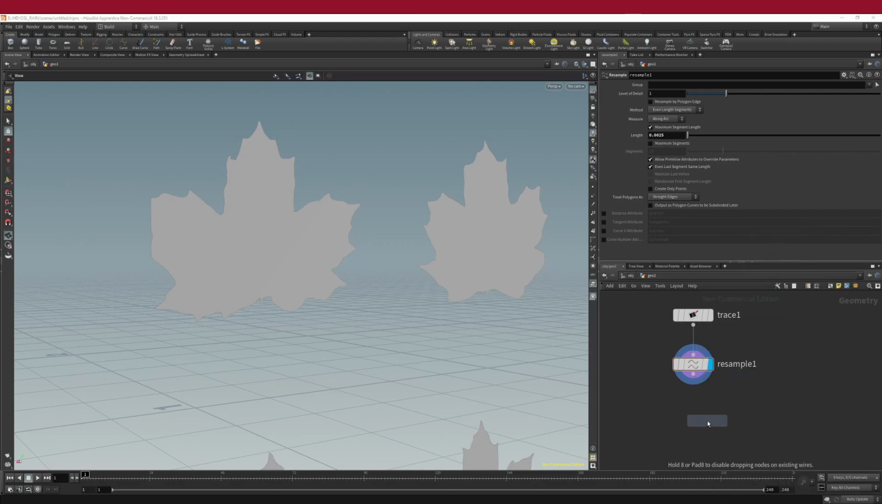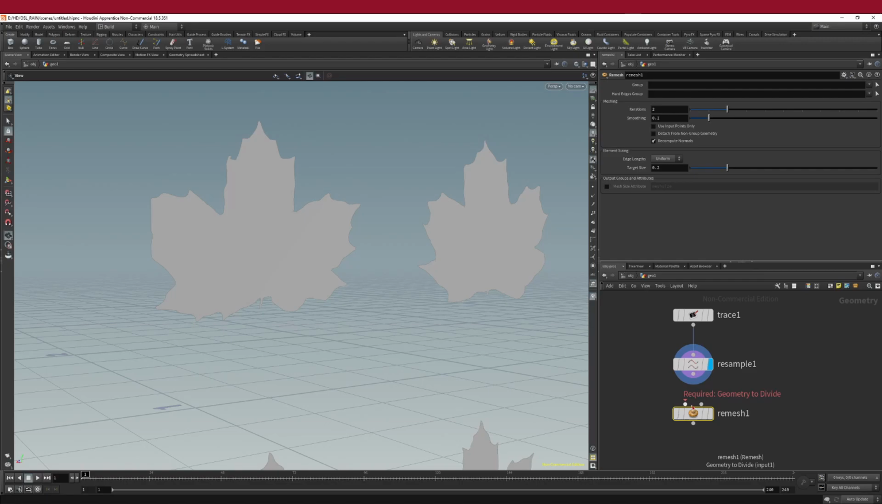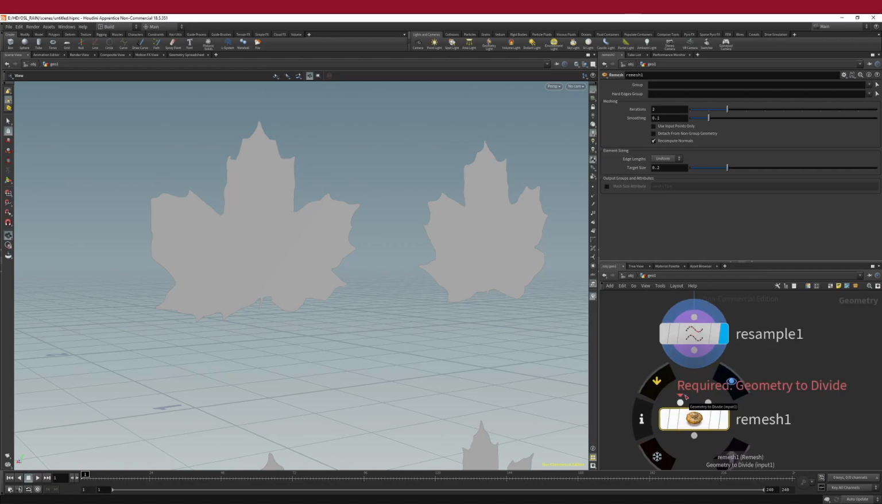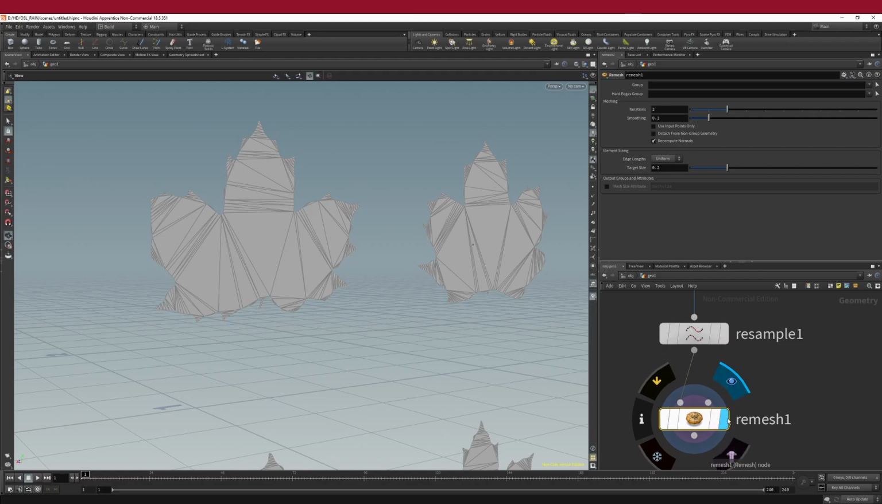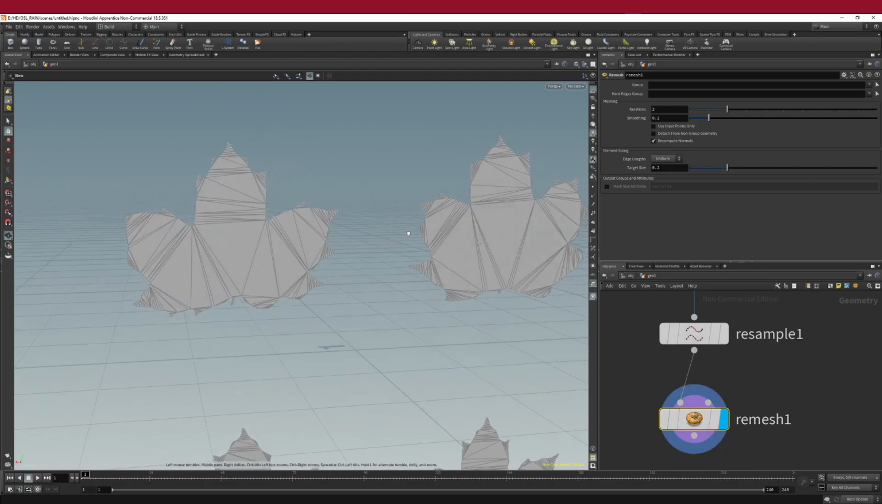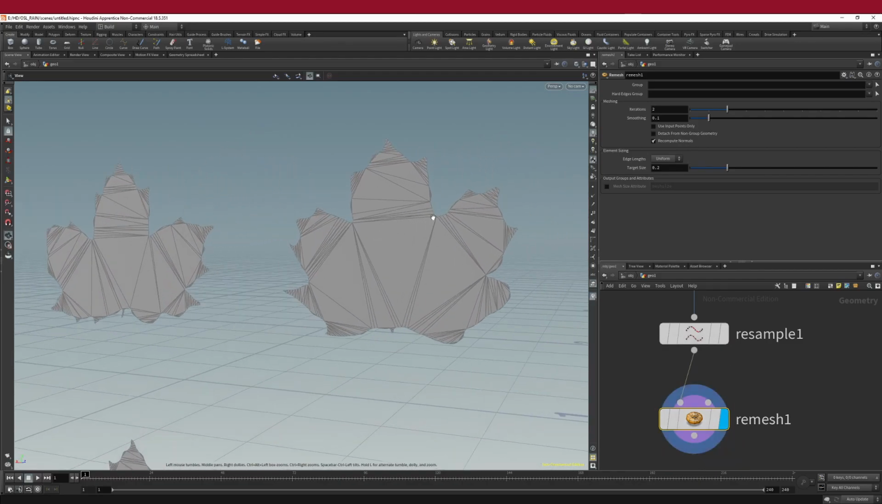So if I select this node, remesh, it needs some geometry to divide. So what I can do is connect this here. And again, the same principle: if you want to see what this node is doing, you just select the viewport. Now, as you can see, it's adding some geometry, definitely, but I need to control this a little bit better.